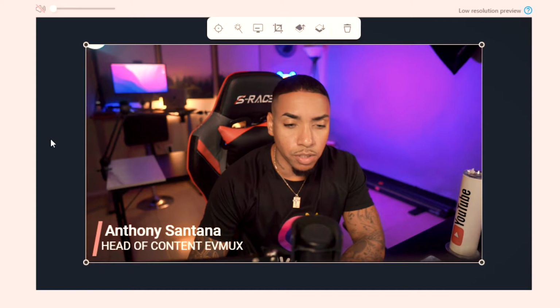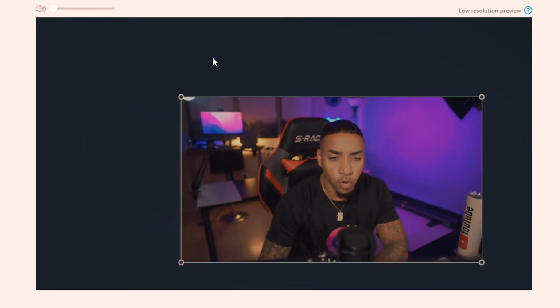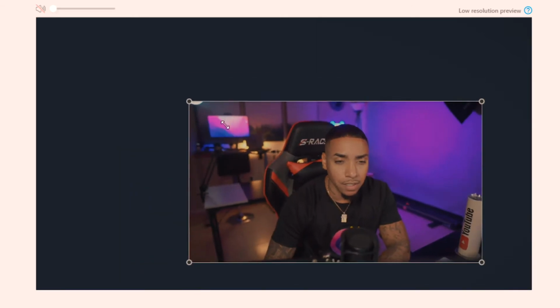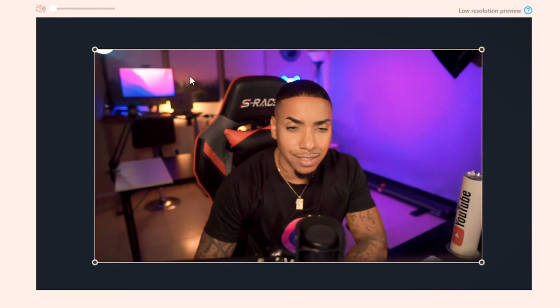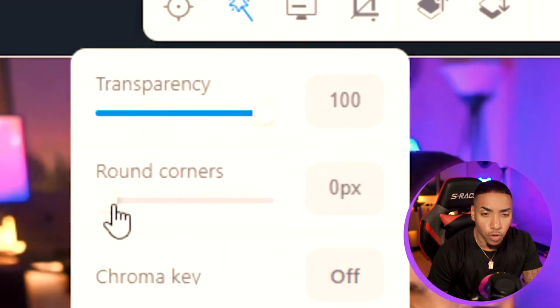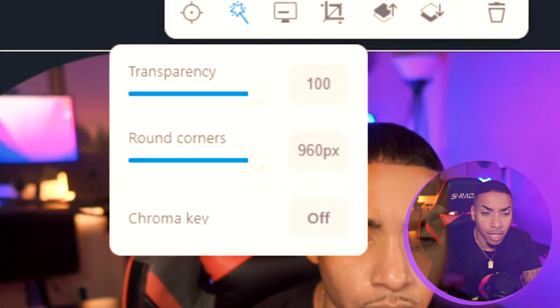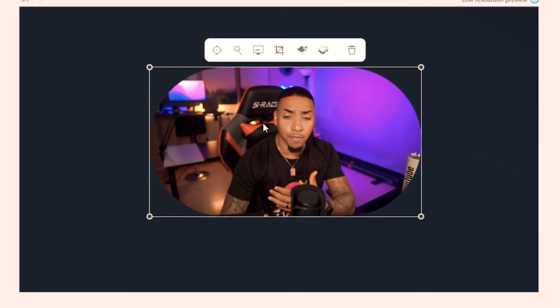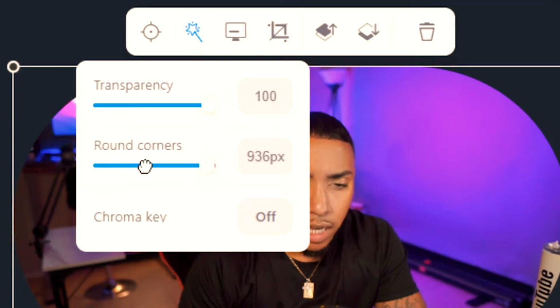Now what I want to do to customize this, of course, you can resize this as you like by just grabbing one of the dots in one of the corners to size it. If you click on this camera and go to style and effect, you can round the corners if you like, and then size it. So this is another way for you to modify the camera. You can then undo that.